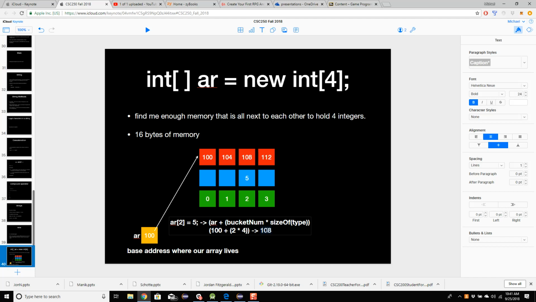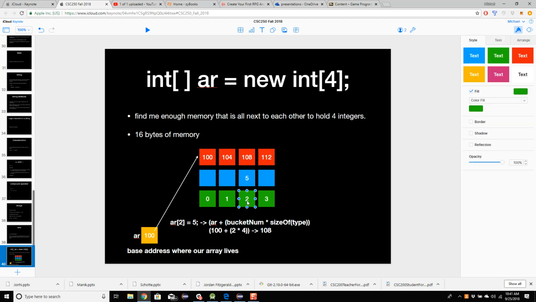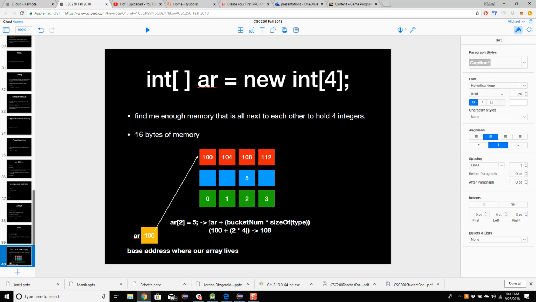So the place we're ultimately storing, humans like saying AR at bucket 2, but the computer is going to map that to say I'm actually putting this value at memory address 108, which is big enough to hold an integer. So I'm putting that 5 there. As a Java programmer, you will never write this. You'll always write your code like this. That's more human friendly. AR bucket 2 equals this value.